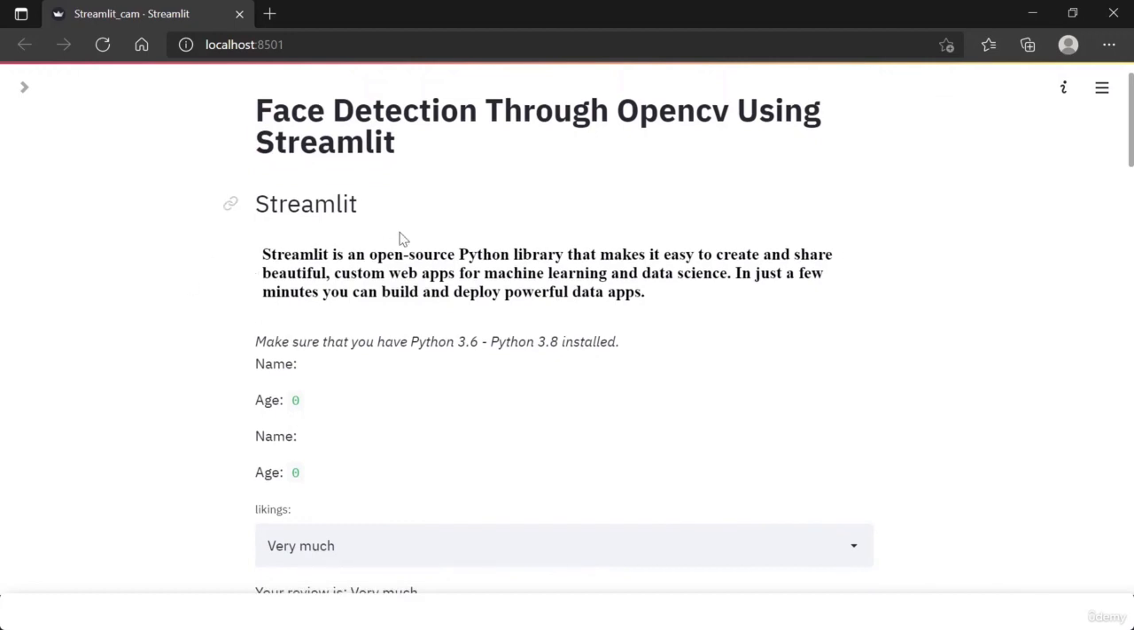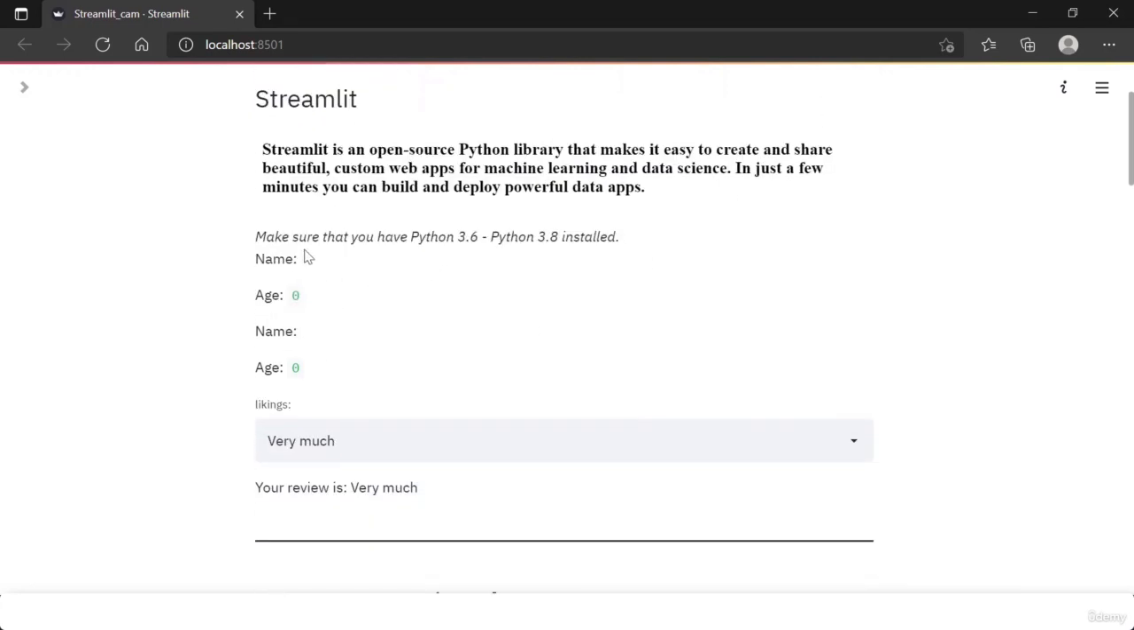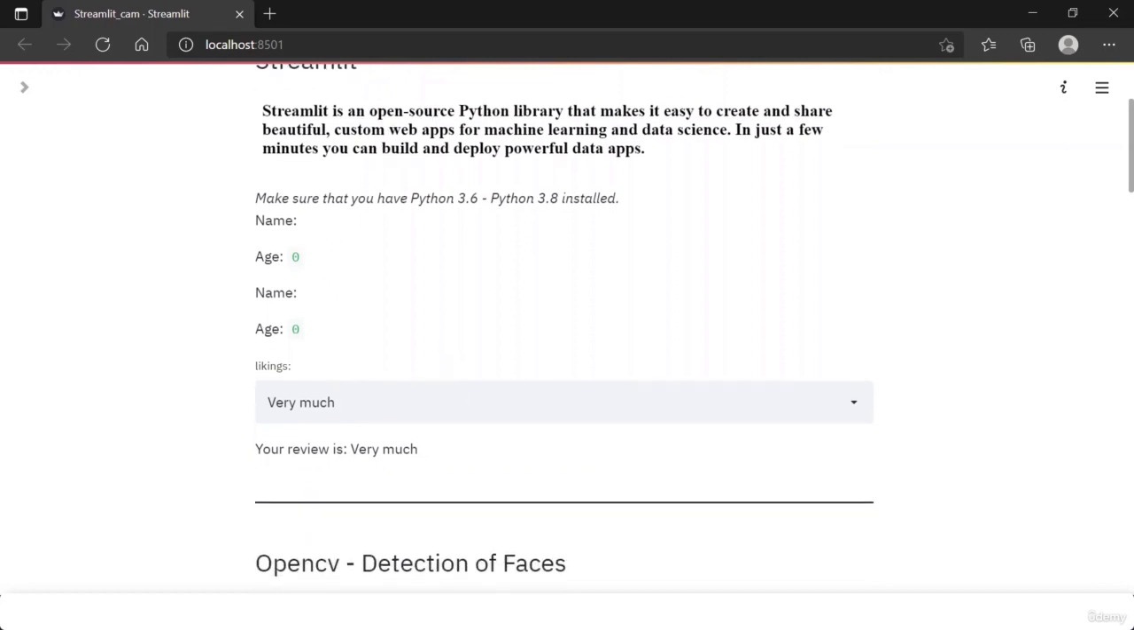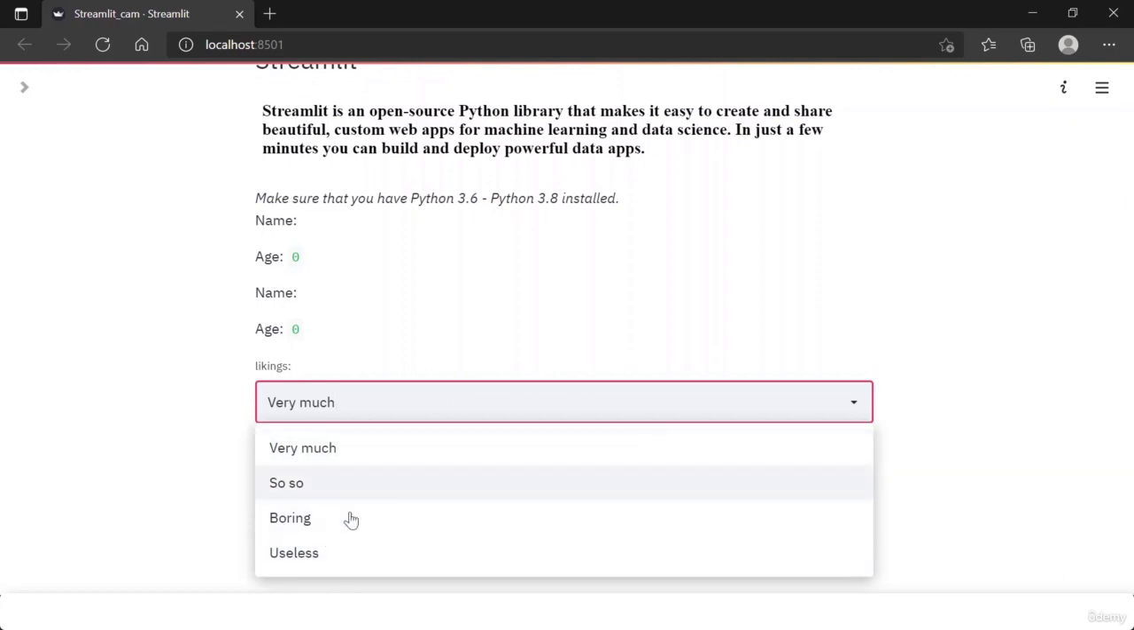So this is a basic description of Streamlit. And one thing to make sure is that you must have installed Python 3.6 or some version above that, because Streamlit runs on Python 3.6 and above. So you can see that there are some variables that I've defined, and there's some select option too. Just like I told you, there's one drawback about using Streamlit, and that is, say I'm actually choosing boring.